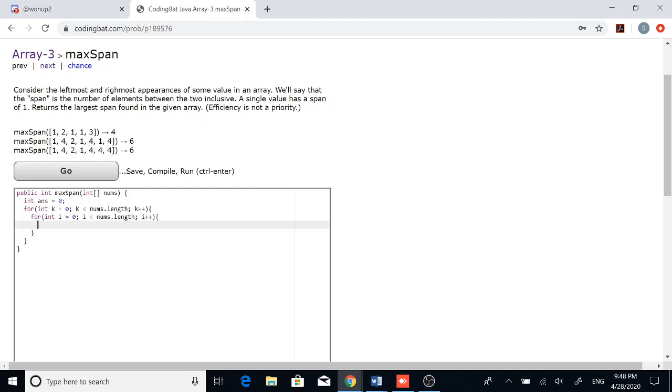So checking two numbers, you need to see if they're equal or not. Because if they're not equal, then there won't be a span between them. So if nums at index i is equal to nums at index k, well then we'll create a temporary integer value called temp, and we'll set it equal to the distance between the two numbers. Notice the +1 because the problem says it's inclusive.